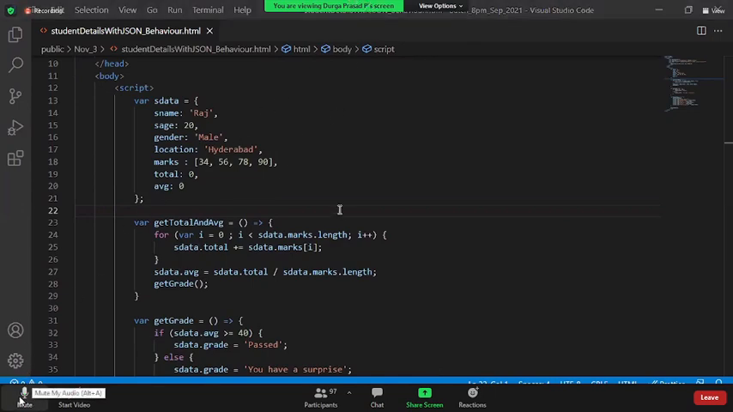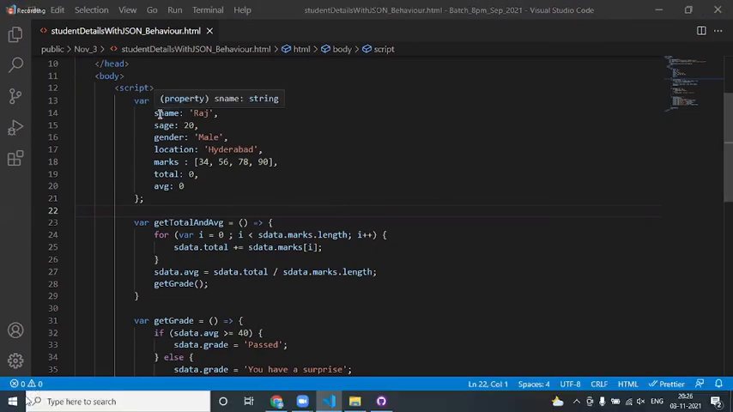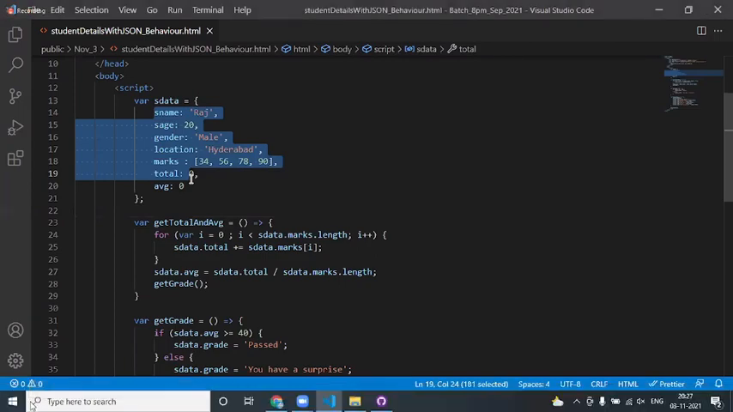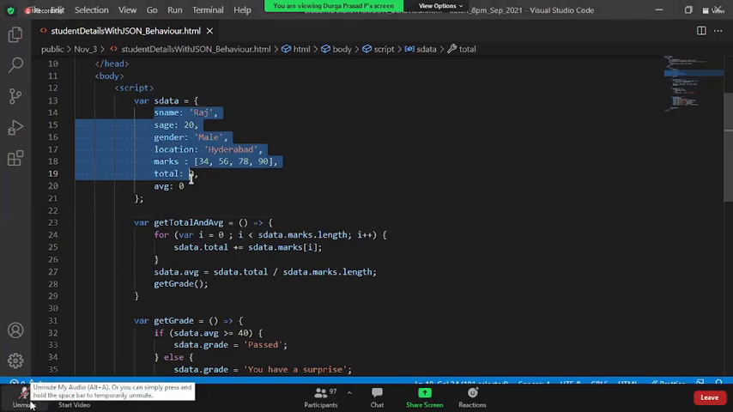Okay, nice. Now the next part: can you tell me why I'm binding all this data into an object? Why am I putting the name, age, gender, location, marks, total, and average into an object? The reason is that it is relative information. It belongs to a particular category of student details. We are grouping all of them and keeping them within the JSON object. Okay, that's very good.